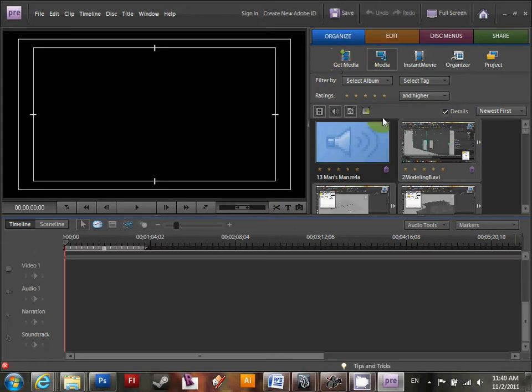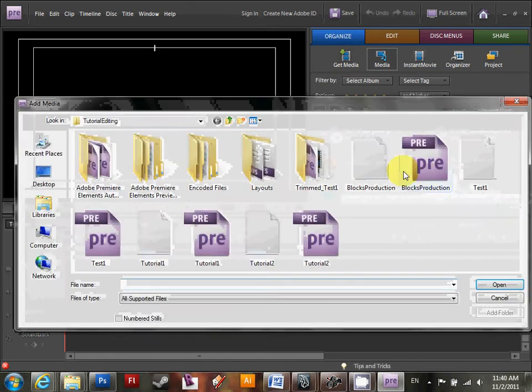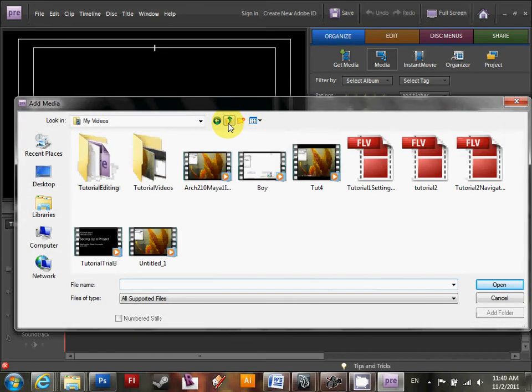Alright, so you'll notice all these tabs up here, or buttons. Make sure you're in your Organize tab. Whoops. Well, maybe it doesn't matter. I think you have to be in your Organize tab, and then go to Get Media, and then PC Files and Folders.